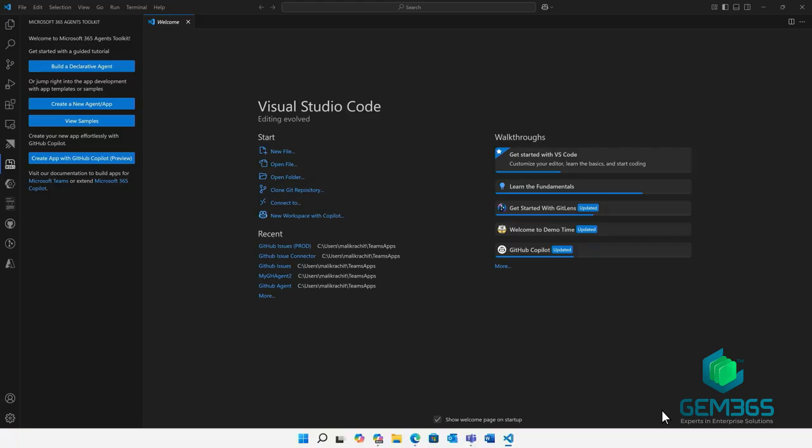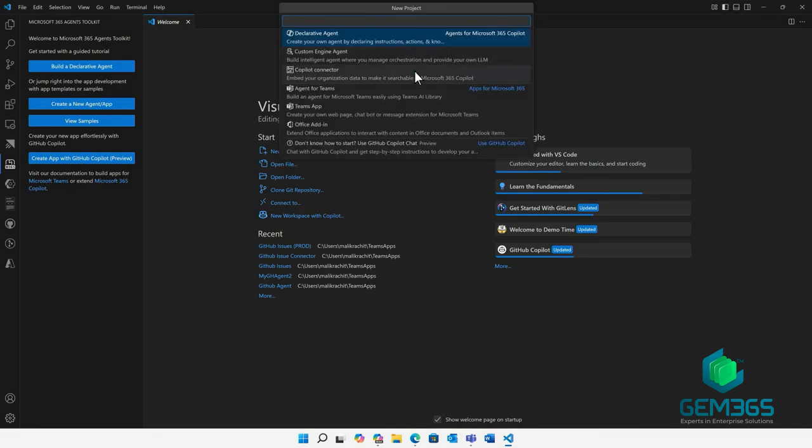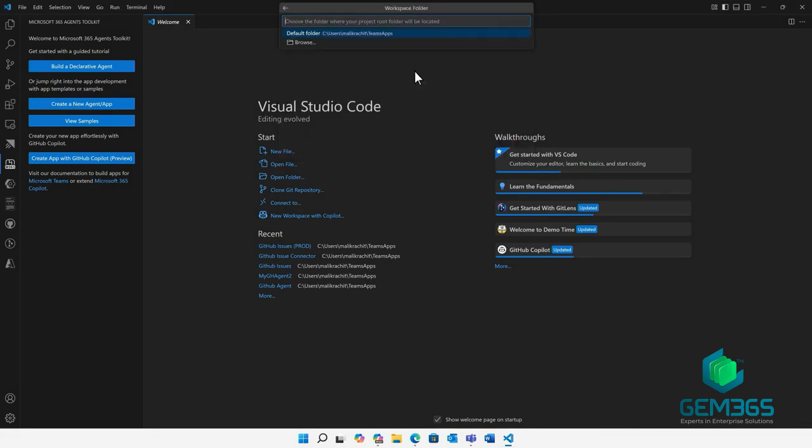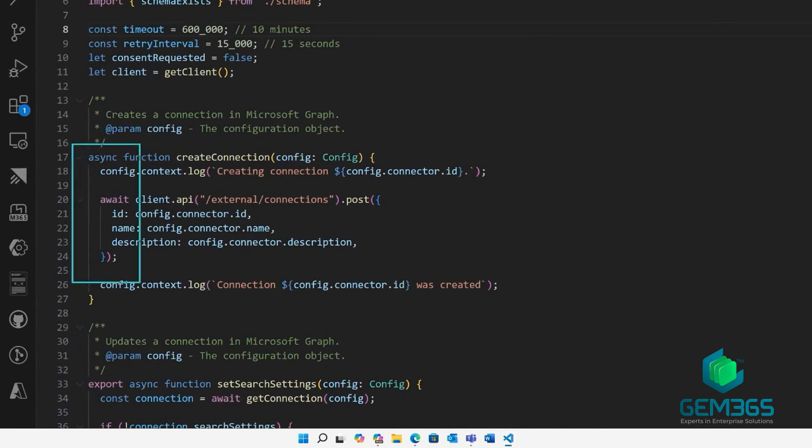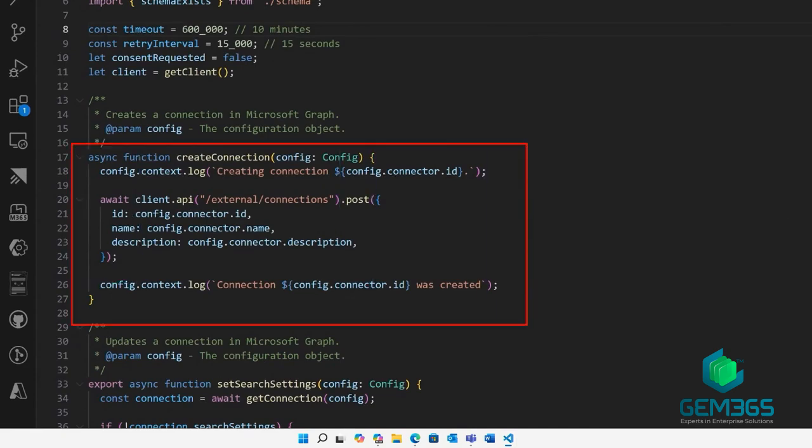Now let me show you how I built this connector in Visual Studio. It takes just a few steps. I'll go ahead and add a name and a place to save it. And in seconds, the M365 Agents Toolkit gave me fully scaffolded code that I can modify, like creating my connection using the Microsoft Graph APIs.